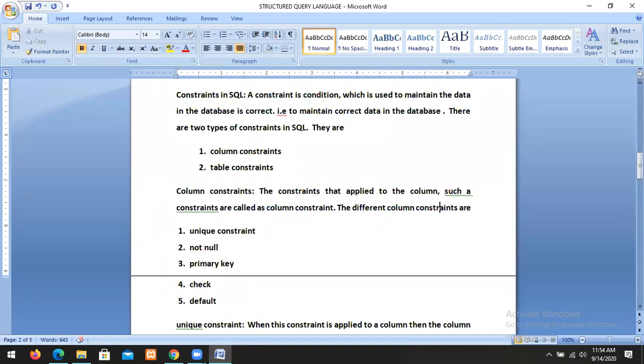What is a unique constraint? What is the purpose of unique constraints? When you define this constraint, the column value must be unique. That means no two rows have the same column value. Suppose you give the same number for two students, then the system will produce an error. For example, if you define register number unique, no two students can have the same register number. If you try to assign such a number, the system will produce an error. Such a constraint is called a column constraint, unique constraint.